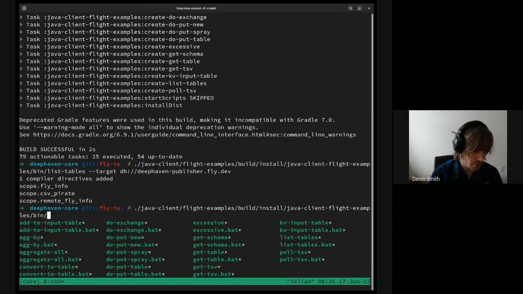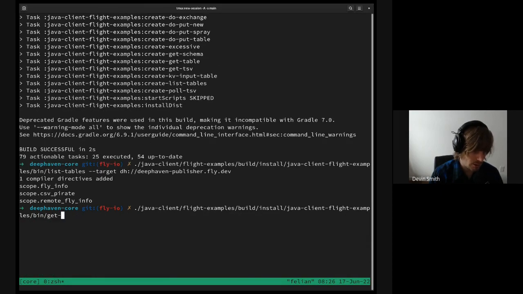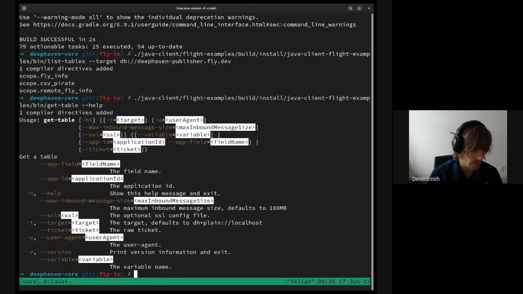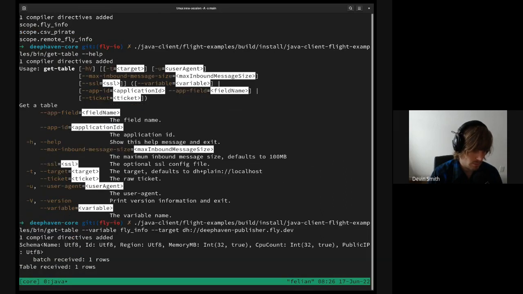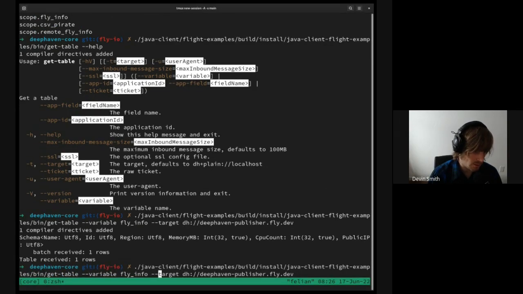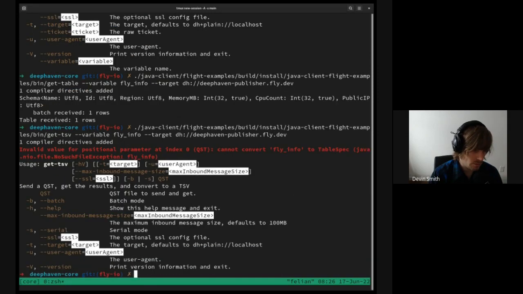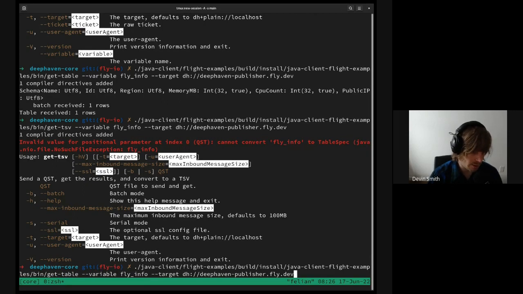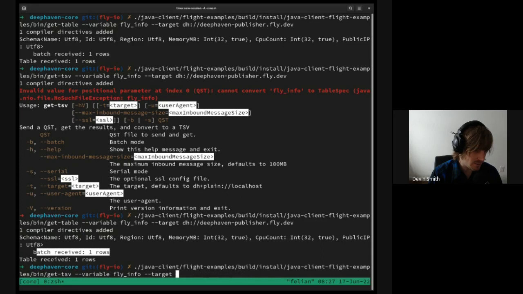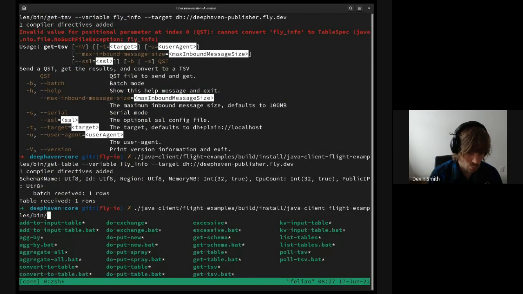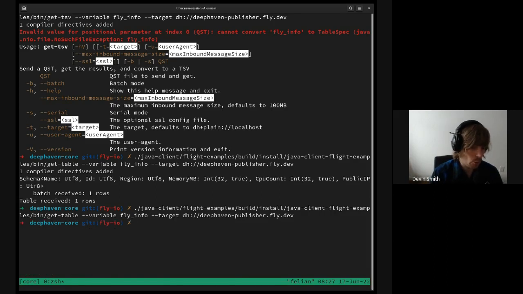We can also just subscribe to them. One of them, get table. Let's look at the command here. I believe we just do variable, and let's get fly info and give it this target. There we go. I want to print it as tab separated value. I forget exactly how I printed it out to the screen here, but look, it got it. It got its schema here. It's just not showing us the data because I forgot how to do that. Anyways, it looks like all the remote clients work against this.